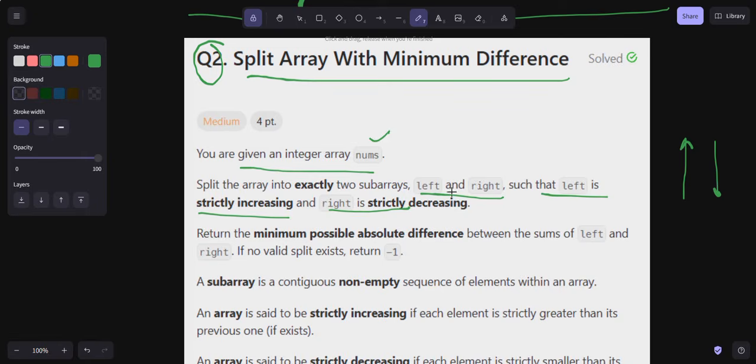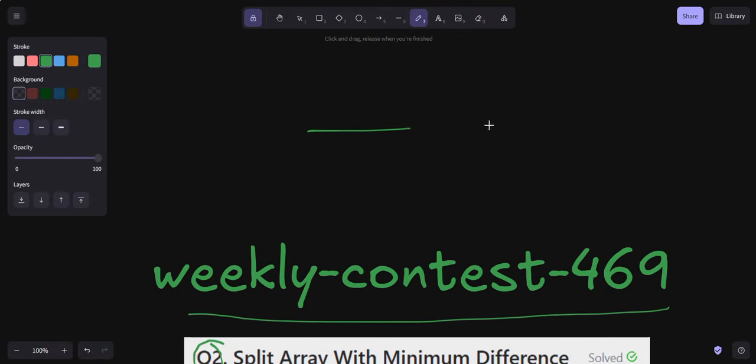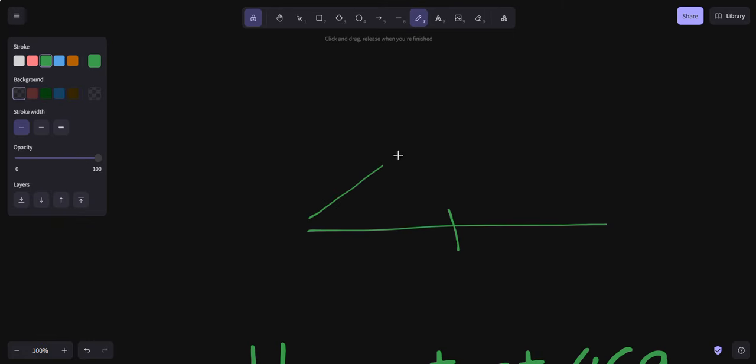Let's suppose this is my array. I have to break this array in two parts. So in the left side the array should be strictly increasing and in the right side the array should be strictly decreasing. So this is one common point. At this common point I need to check that before this my array is strictly increasing and after this my array is strictly decreasing.